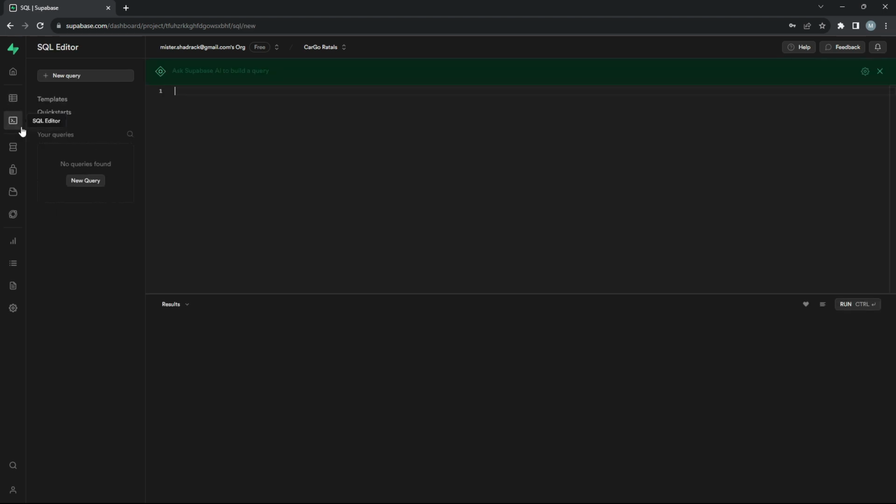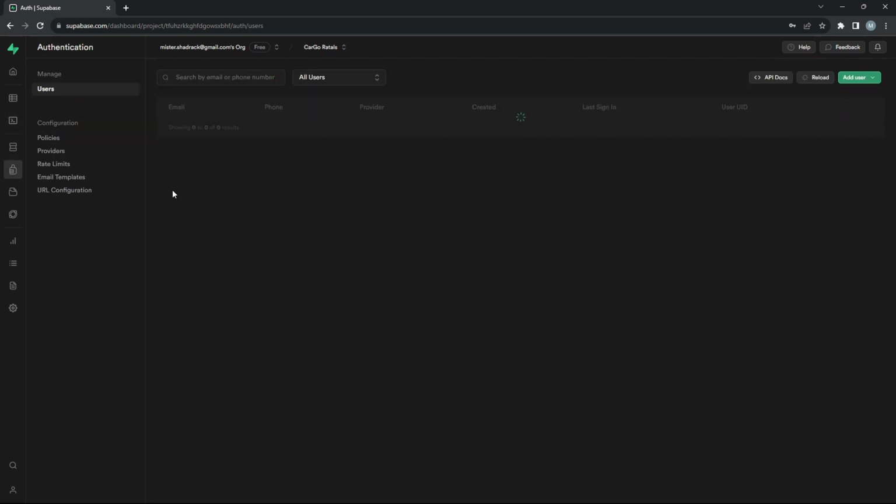There is also the SQL editor, where you can write direct SQL queries to fetch some results. Alright, so this part is what we are going to use to manage our users. So the authentication part, and this is the part we are really going to focus on. Now let's go back home.